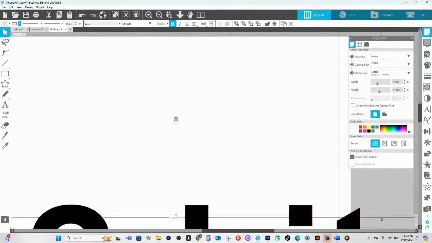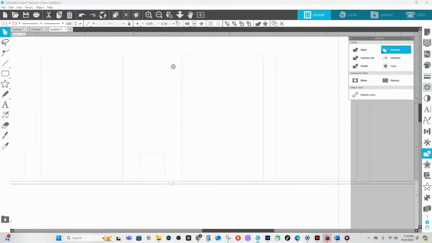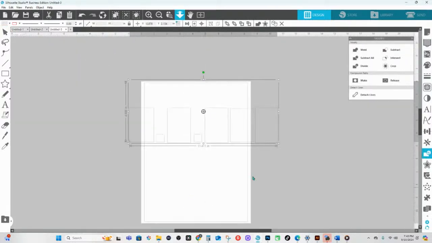So let me see. I can even do it like this. We're going to go like that. If I go subtract, I lose what's here. And there are boxes there because it still exists, right? It's just that we don't see it because there's no line color, no fill color.